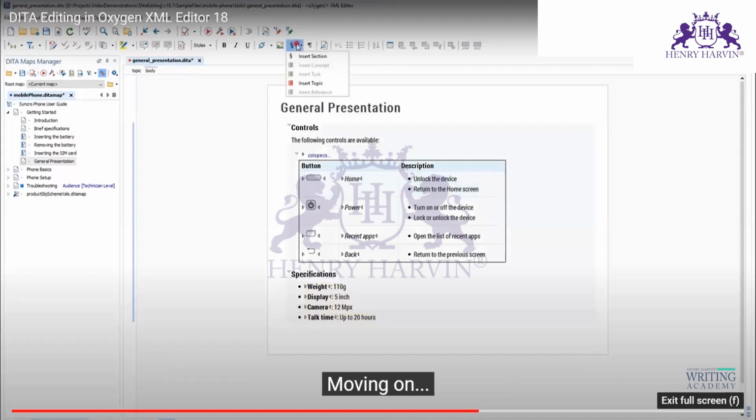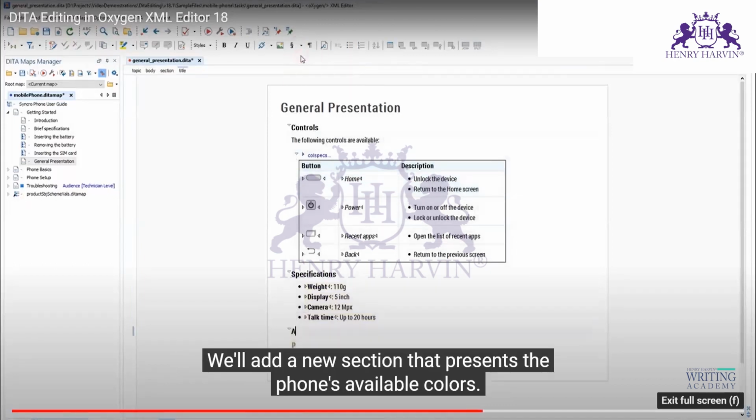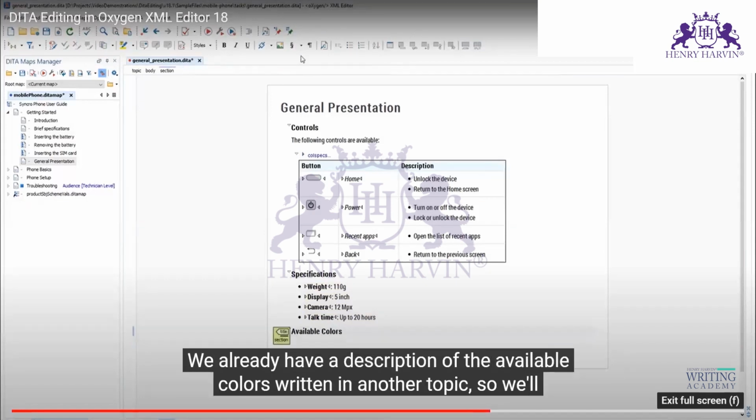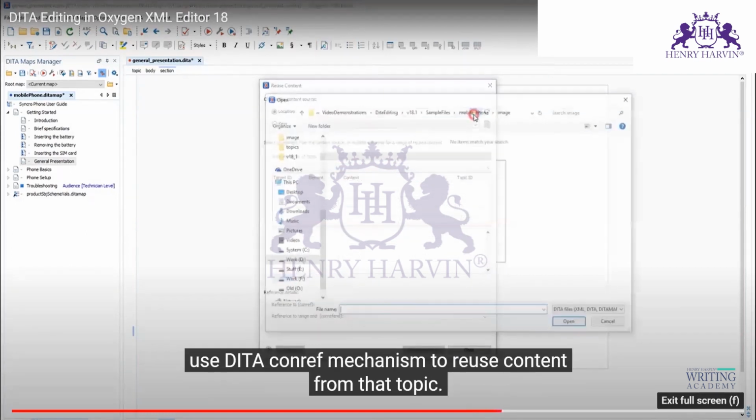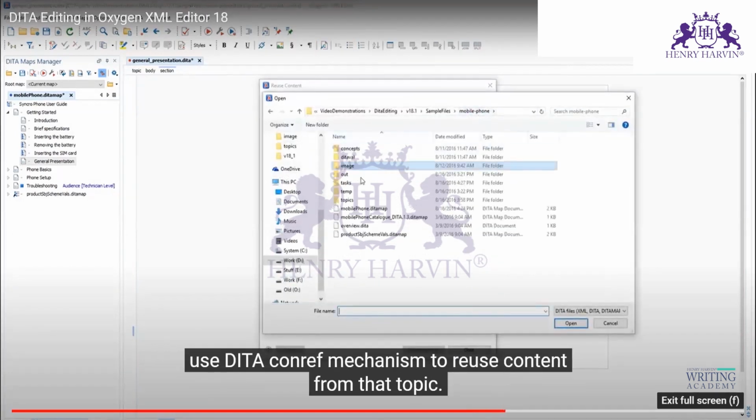Moving on, we'll add a new section that presents the phone's available colors. We already have a description of the available colors written in another topic, so we'll use the conref mechanism to reuse content from that topic.